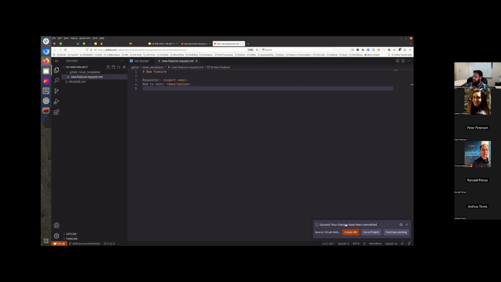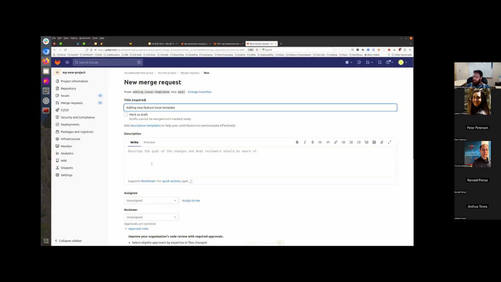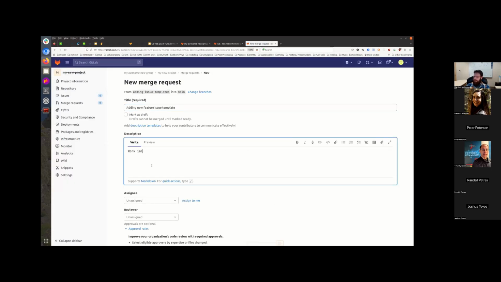And then it says successful, your change has been committed on that new branch. And we even see down here, it says adding issue templates, it switched to that branch. And we're going to go ahead and merge these in. So we're just kind of doing a repeat of what we already did. Work includes adding new feature issue template.